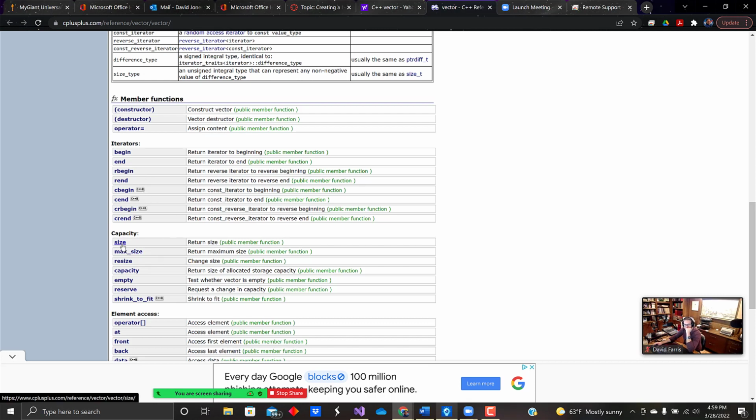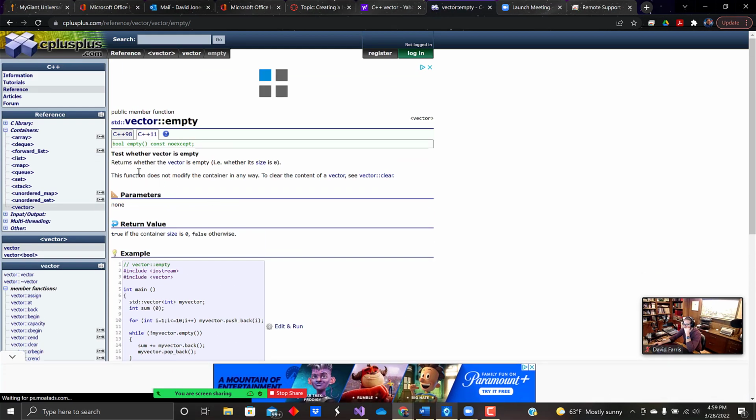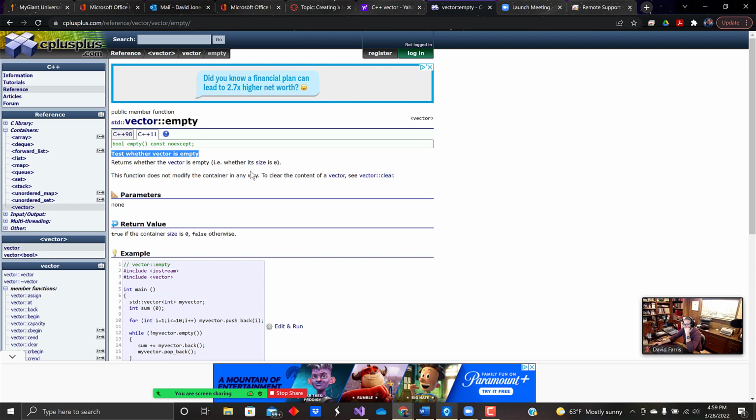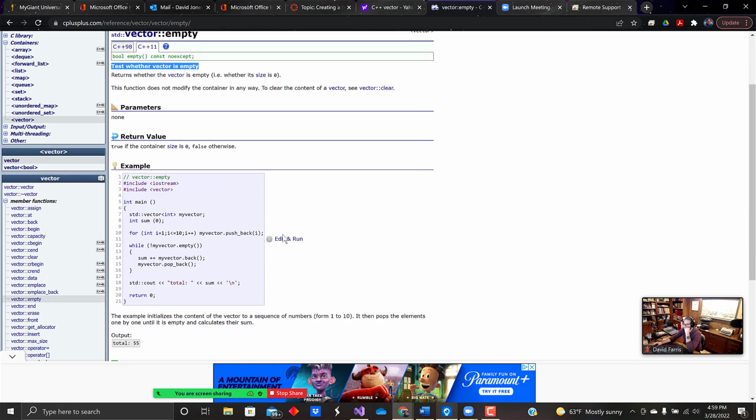Size is something we were able to reference right here. There's some other ones, resize. I don't know that it's all that helpful. You can look at them as you see fit. Empty's not bad. Empty's a pretty good one. It tests whether the vector is empty or not. So it's a Boolean. So we could actually use this, in fact, they do it right here. While my vector, if it's empty, it'll return true. So the exclamation point is while it's not true. While it's not true, go through and add stuff up, this one does, and then pop it off. So we could do something similar like that.